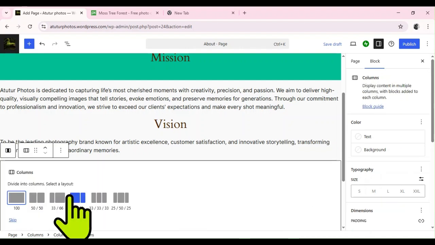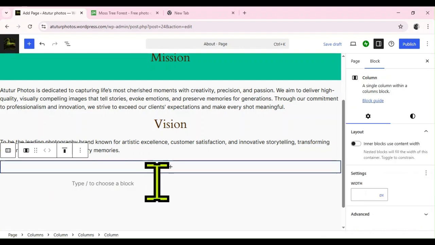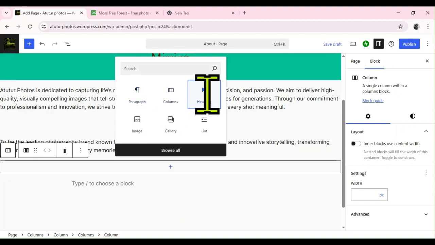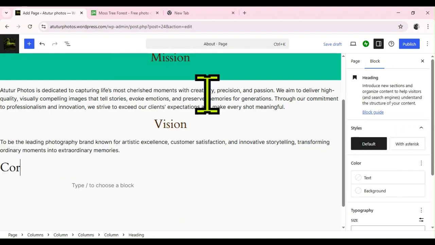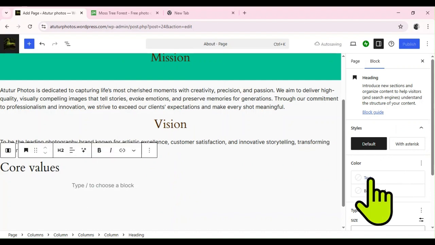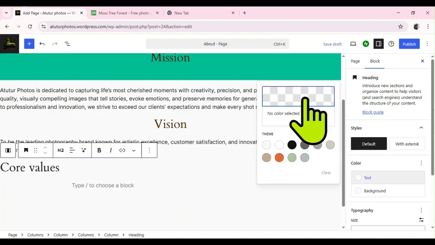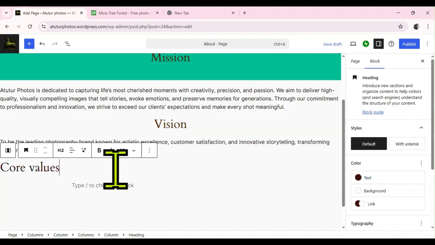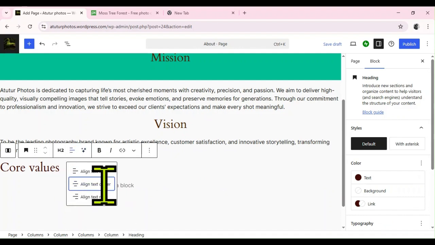Just create a new block. Put in the core values. Change my text color to the usual brown. Don't feel bad that I'm using brown, please. Center my text.